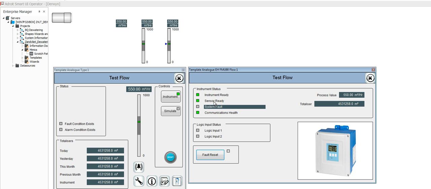Perhaps we get a sensor ready signal. Is the instrument in fact ready? And we'll get a process value and a totalizer. There may be some logic inputs. We can fault reset here, that kind of thing.